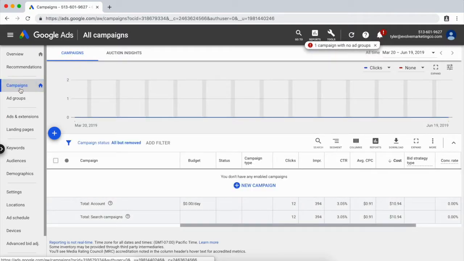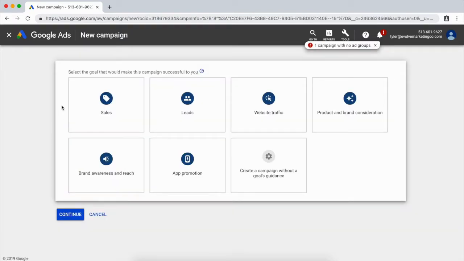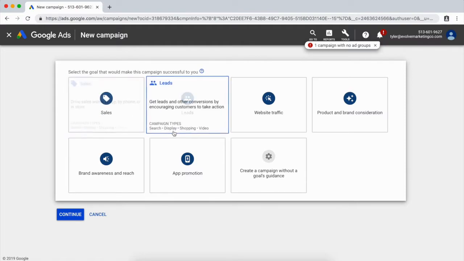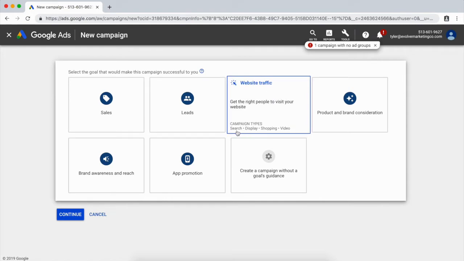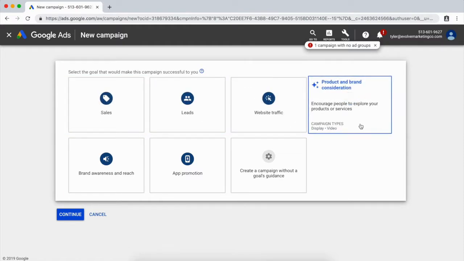So to create our campaign, we click on this blue button with a plus sign here and go down to New Campaign. At the campaign level, this is where we define our goals. So it says here, select the goal that would make this campaign successful for you. Different goals are going to give us different suggested campaign settings in the following steps. So you can see here both sales, leads, and website traffic give you the same 4 options for campaign type. Search, display, shopping, and video. Product and brand consideration gives you only display and video, and so on.